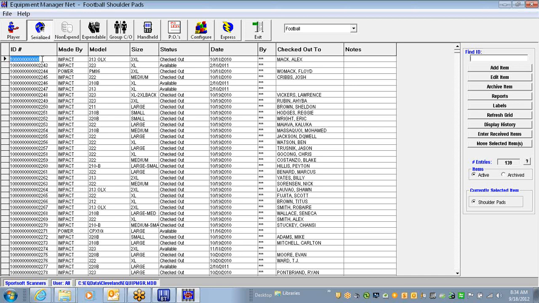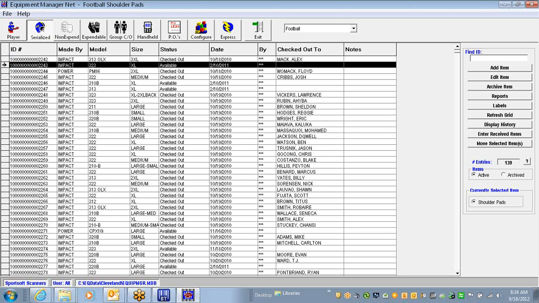Once you have done this, it's basically like putting a license plate on a car. You may have several pieces of that same gear that look exactly the same, that may have the same size, may have the same face mask, whatever on it. But the minute you put this ID on it, it becomes the only one in the world with that particular ID. And there are a couple of great pieces of information that you can get off of that particular item when it's serialized versus non-expendable or expendable.